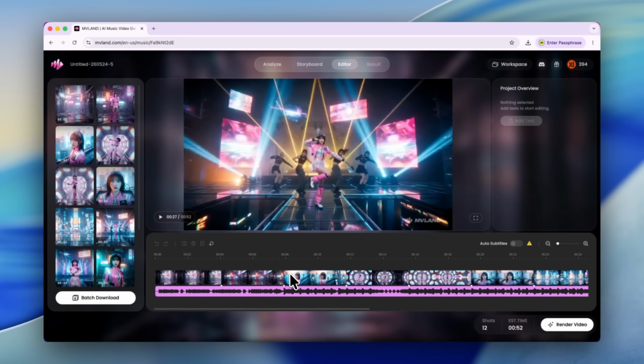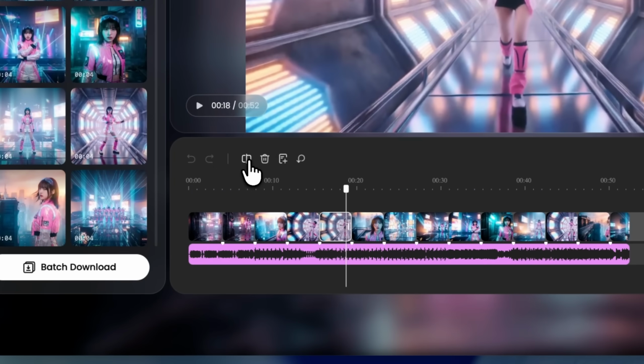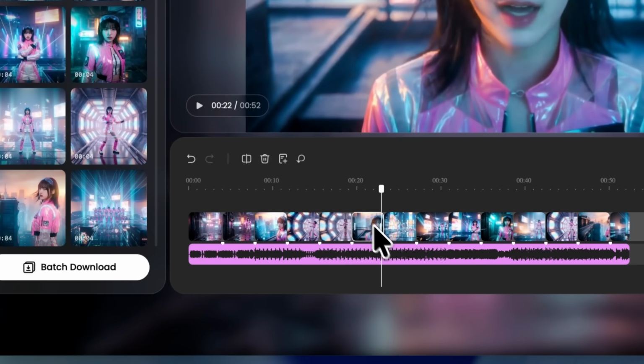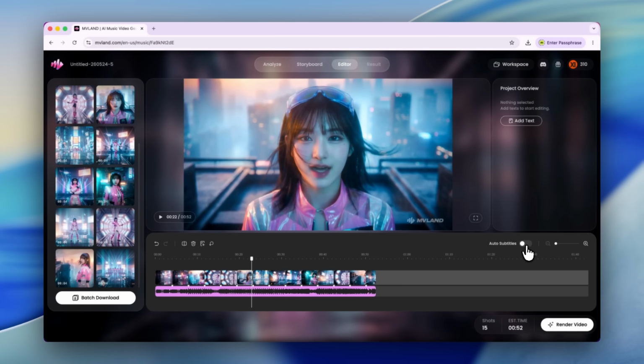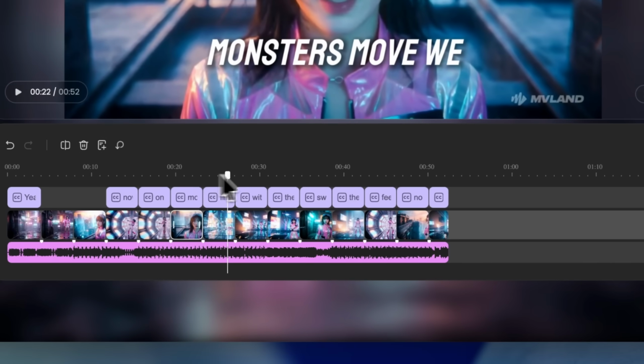Oh my god, that's so cool. I didn't expect that. In this timeline, in fact, you can do some editing, for example, split. You can split any clip and remove it. For example, like this, and now you can remove it. And also you can add subtitles. Now when we click here, we're generating the subtitles.